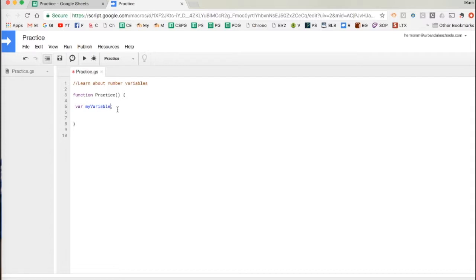And then I could do my variable, and see how it's a light blue because I've already declared the variable here. Now I can assign the variable something, and the way we assign a variable is we do equals. So my variable equals, and what do I want it to equal? Well, maybe I want it to equal 13, and then I do a semicolon. So I declared a variable, and then I just set the variable to 13.